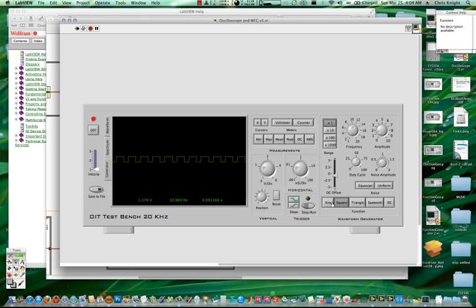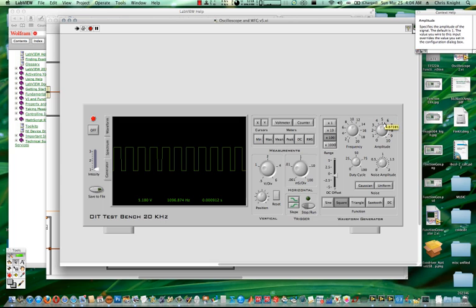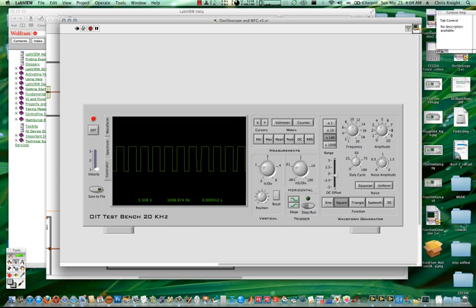Let's actually look at something. All right, we can change the frequency up here. This is a frequency multiplier, so whatever this dial says, this will multiply that. On the bottom of the screen, we see what the voltage is, which is this amplitude. You can change that here. The frequency is shown here, and this is the period.